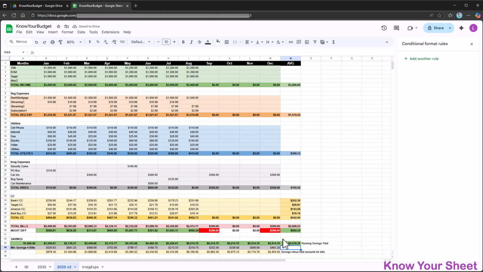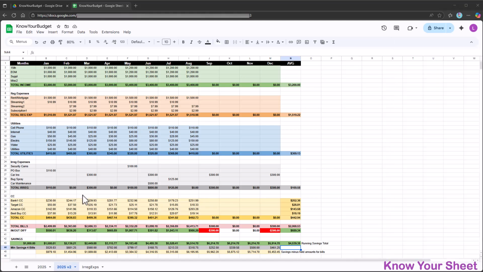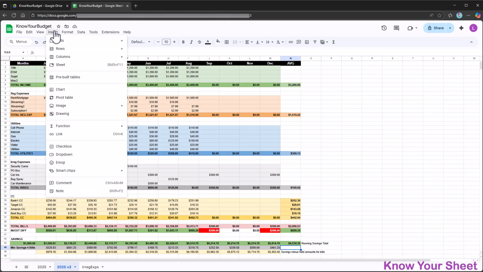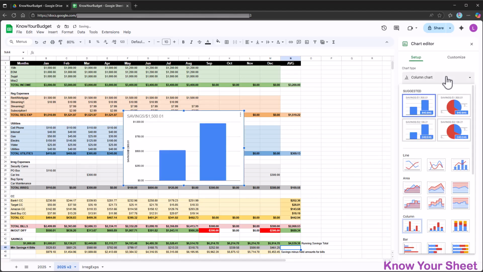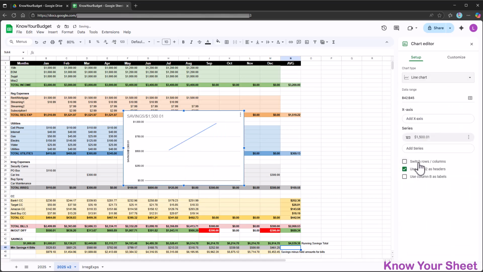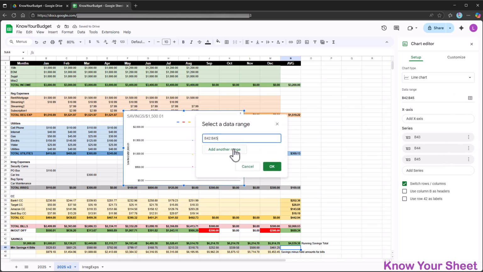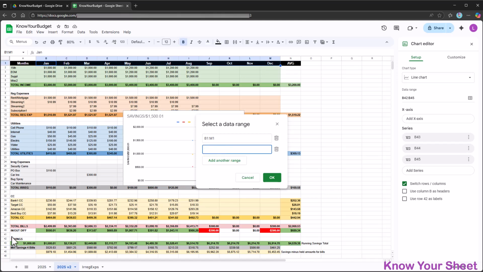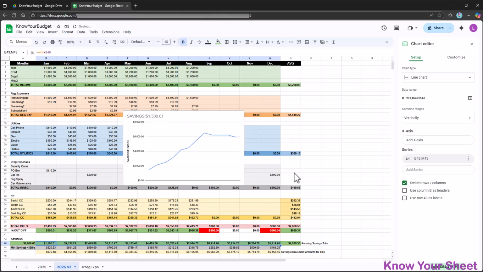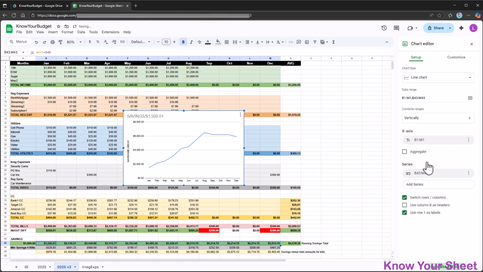Okay, with that, now we are ready for visualizations. That means we're ready to make some charts. So let's go ahead and add a chart for our total savings. Let's make sure we have the labels for the month and the total in our savings each month. And we're starting off with line charts here, but I'll show you bar charts later.